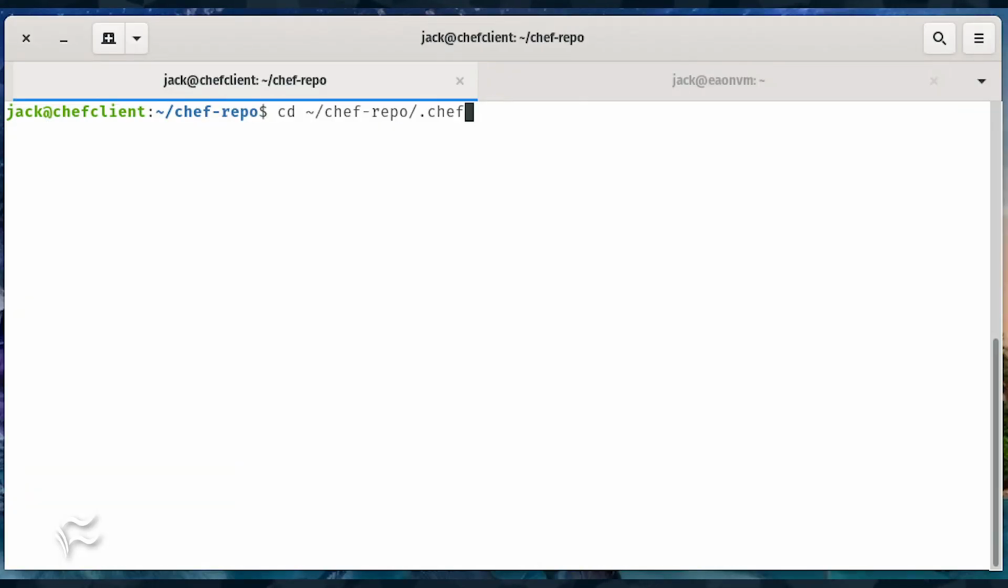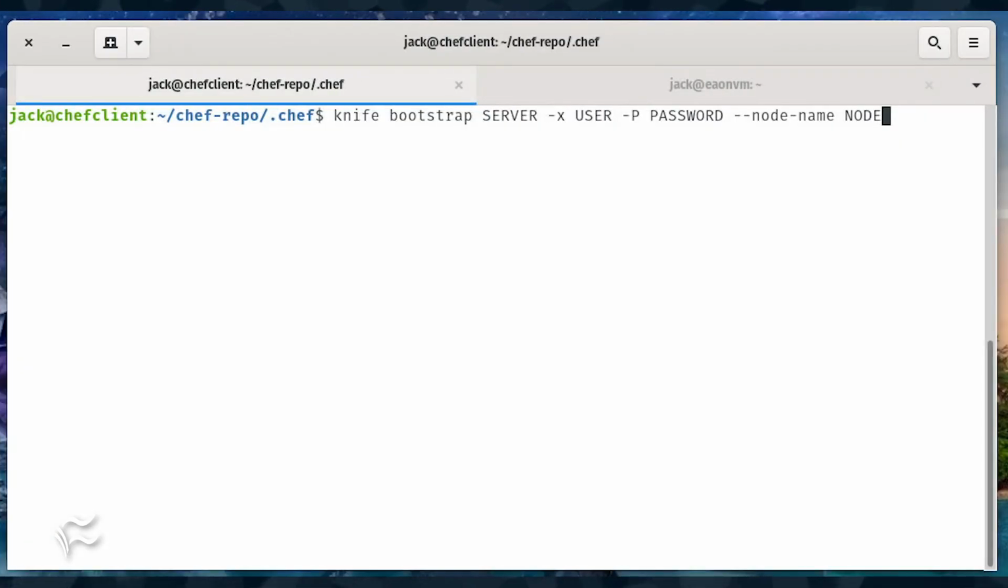Change into the .chef directory with the command cd ~/chef-repo/.chef. To bootstrap the node, issue the command knife bootstrap server -x user -P password --node-name node, where server is either the hostname or the IP address of the chef server. User is the user you've been using. Password is the password for the user. Node is the name of the node.